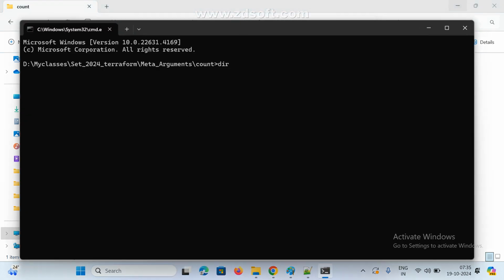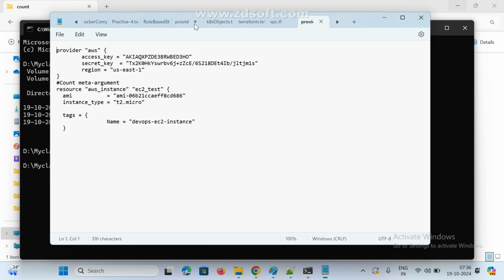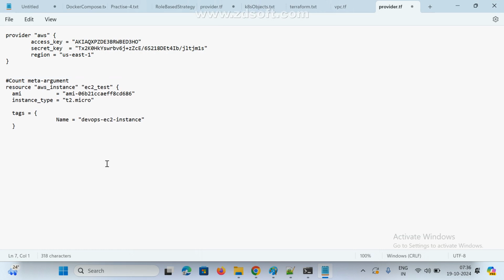Okay, so the notepad provider. If I run this Terraform file, how many instances will it create? This is basic, right? One only. Anyone any doubt here? No, right? Here I'm giving the resource name aws_instance, the local name, the AMI, the instance type, and this is my tag name.